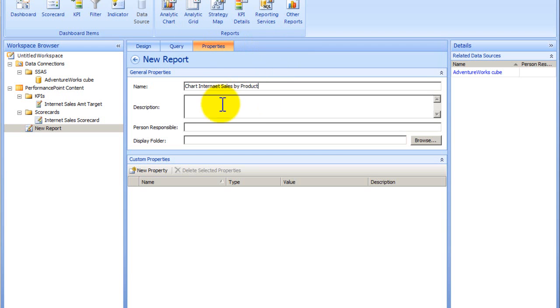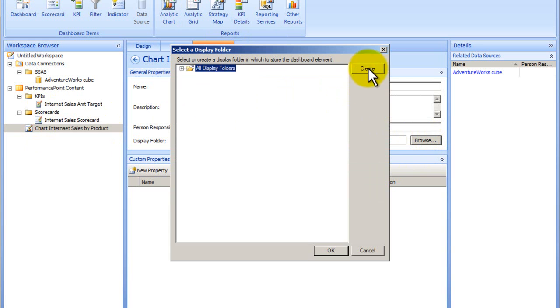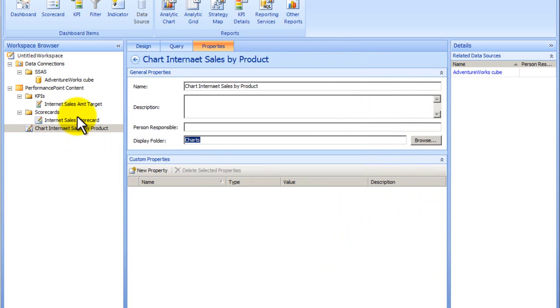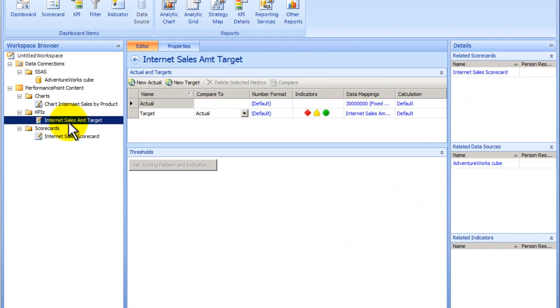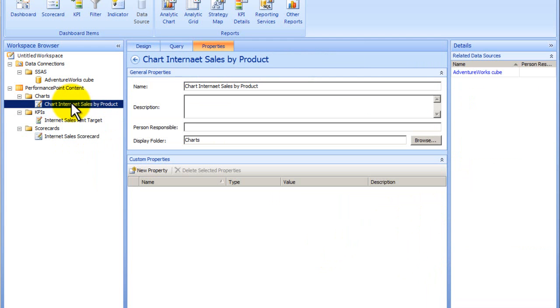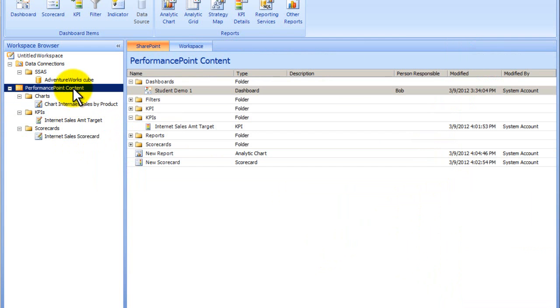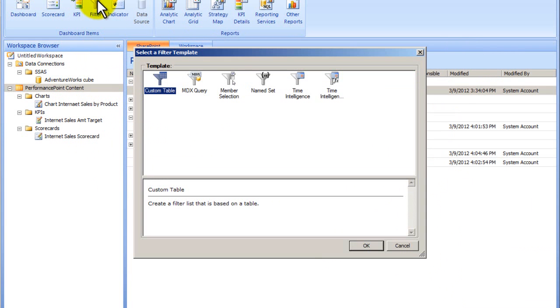Sounds good. So now, and again, I'll put it into a display folder, and I'll put down here charts. So now as I move off, it'll reconfigure, and now I've got that. Now I've got the KPI, scorecard, and the chart. And one last thing, well, it's not quite one last thing. Let's create the filter. So we'll come down here and we'll create a filter.